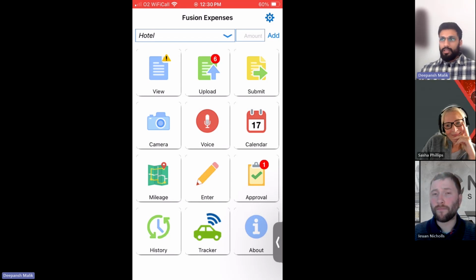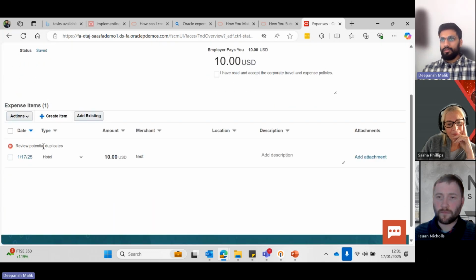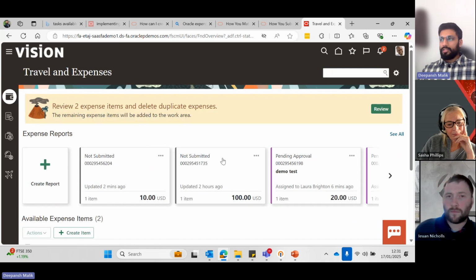I will quickly show you the expenses in the web application. So I've just logged in, start sharing from my computer again. As I showed you, there are a couple of them now in not submitted status because review potential duplicates is fine, but I selected receipt missing, so now it is expecting me to submit a receipt for it. And same with the other one.